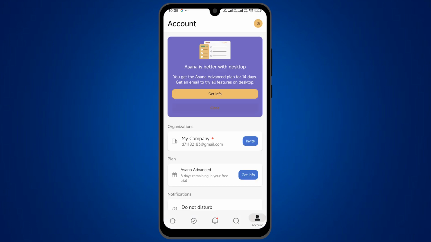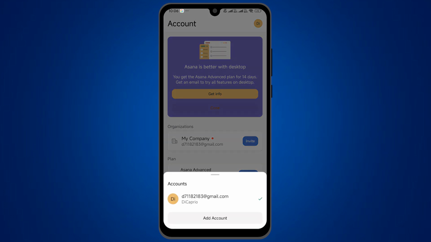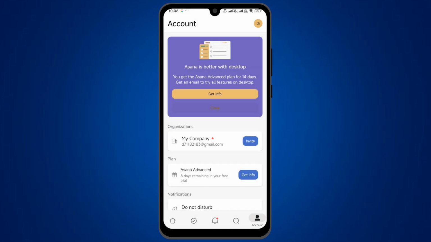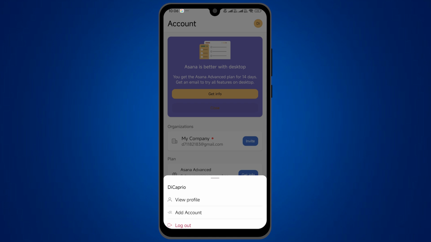Once the app is open, at the bottom of your mobile screen, you will see multiple options. Make sure you select the option Account, which is on the bottom right. After it, now take a look at the top right. You will see your profile icon. Click on it, and here, tap on the option View Profile.